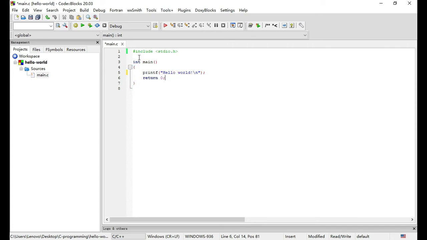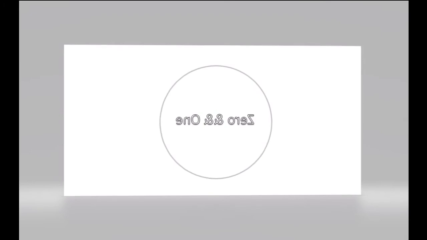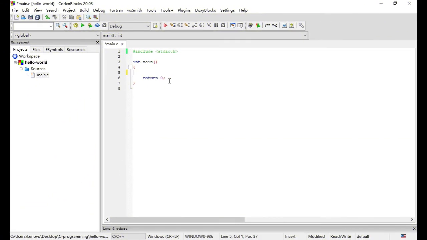Alright, let's go deeper and understand more. We've already printed this out to the console. Now let's do some interesting stuff. In C programming, we have what we call variables. A variable is an identifier for a value, and every variable must have a data type. As we go on, we shall look at the different data types in the C programming language.